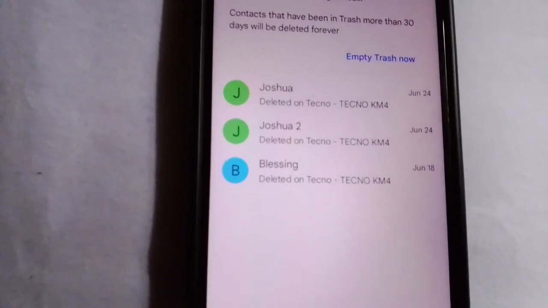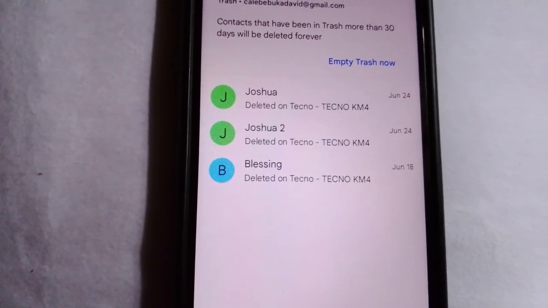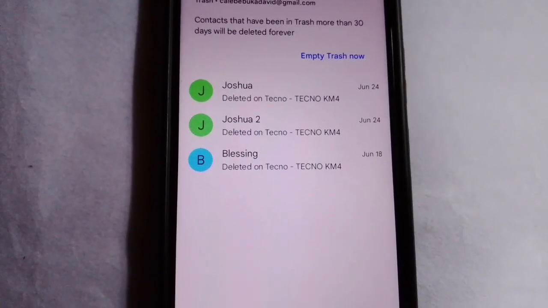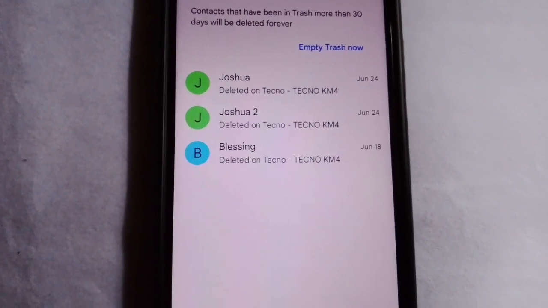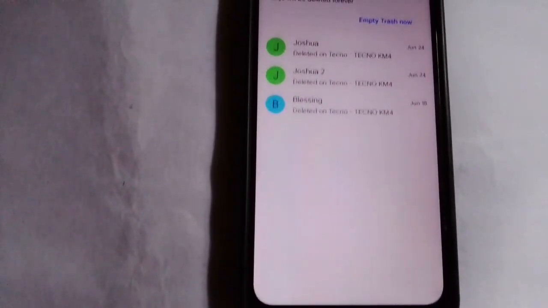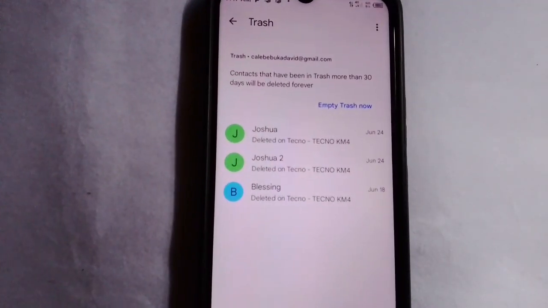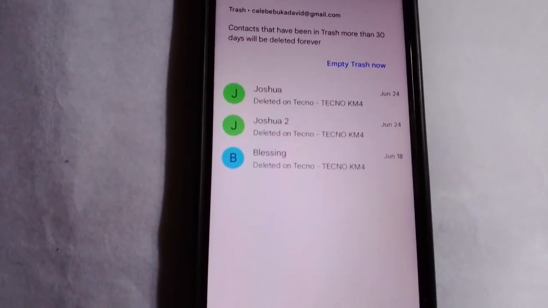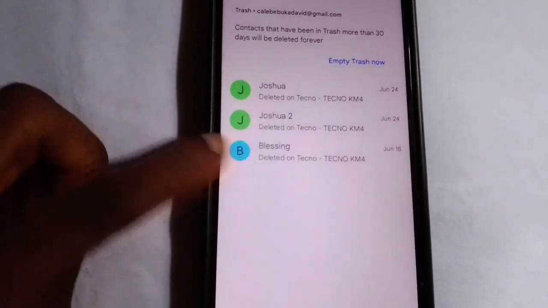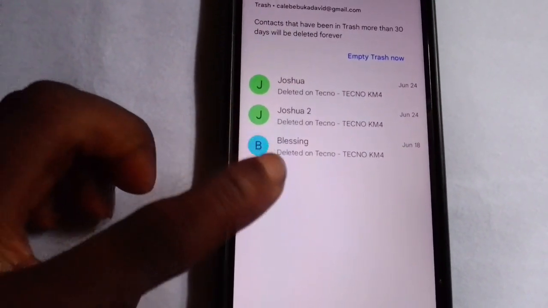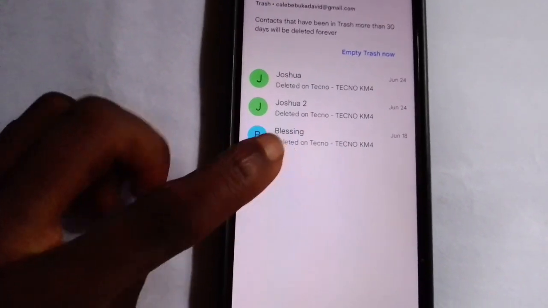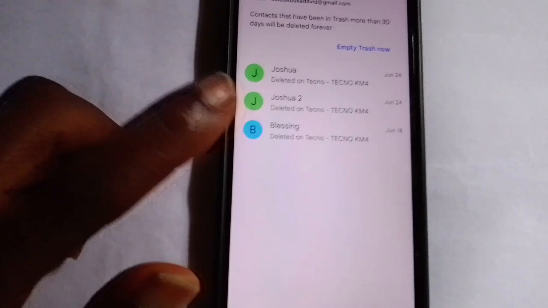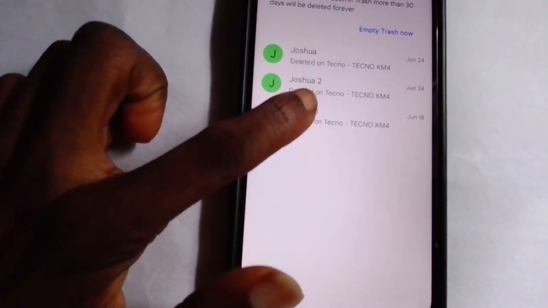Now this is how many contacts I've deleted from my phone. It's still here. As you can see now, you see Joshua, you see Blessing. Now these are the contacts that I deleted from my device, but they are still on this Google contacts here. So when you come here, you see the contact that you maybe mistakenly deleted or couldn't find in your phone again. Maybe someone else has deleted it, so you just have to click on it.